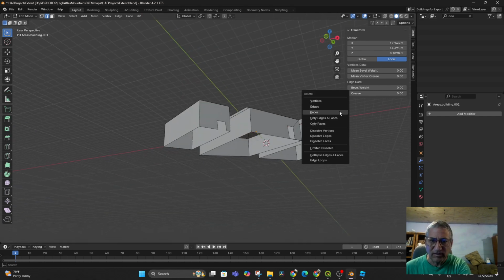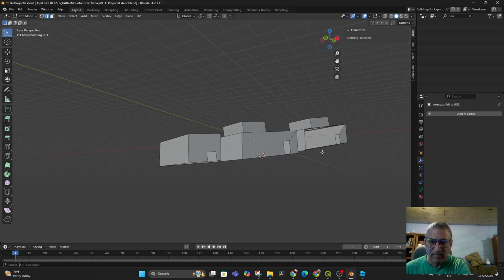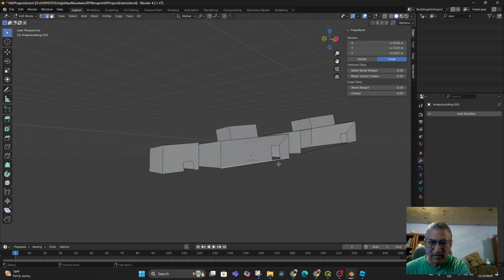Let's get rid of this line. And get rid of this line.